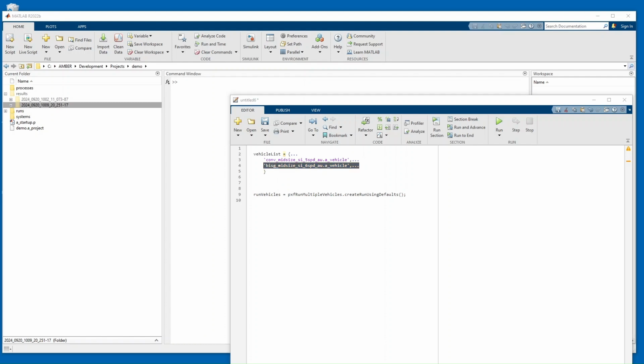And then I will add a pre-transmission hybrid vehicle. So this is a parallel pre-transmission, so the motor is just before the transmission and it has an automatic. And then I'll also add a power split vehicle here. Put the semicolon. So that's our vehicle list.